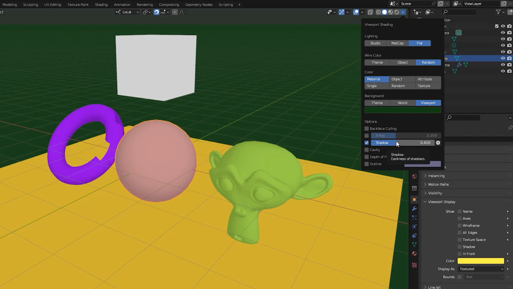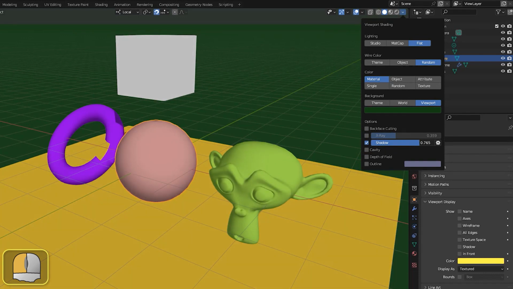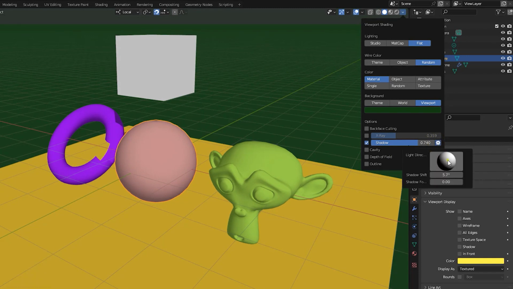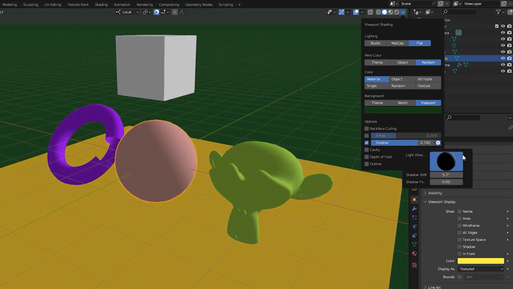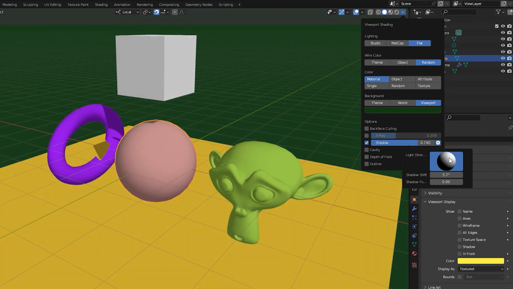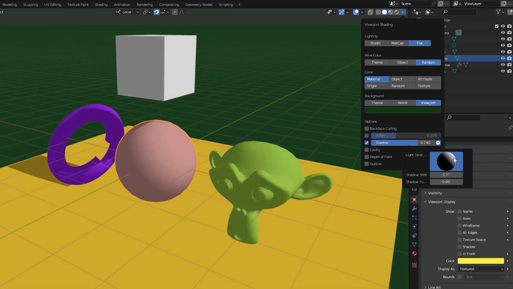Shadow checkbox can be used to create a shadow on the surface of each object. The value field to the right of the checkbox sets the intensity of the shadow. Further right, the cogwheel icon offers additional parameters where we can change the direction of the light, the light shift angle, and the focus or sharpness of the shadow.